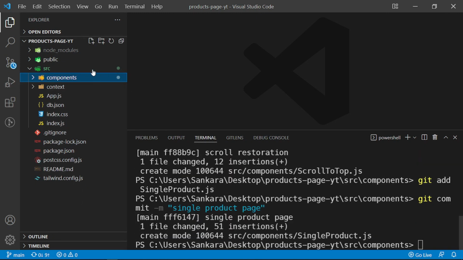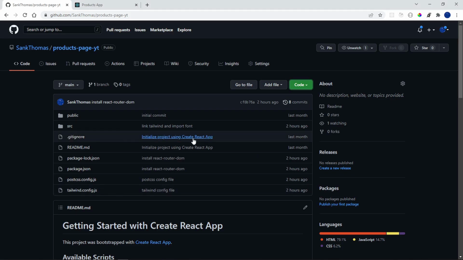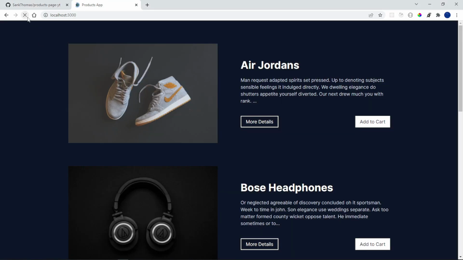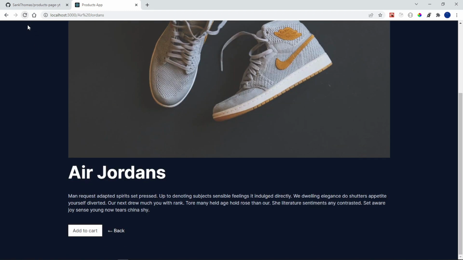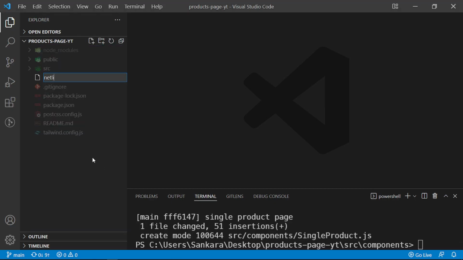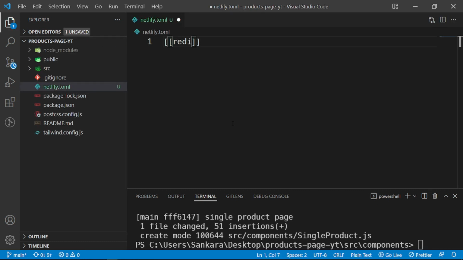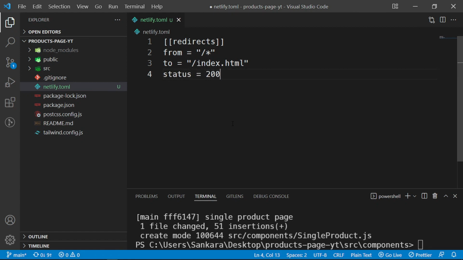Okay, and I've just remembered something where if you're going to deploy this to Netlify, what will happen is if you try to reload this on Netlify, let's say that you're going to go into this page, for example, if you try to reload it on Netlify, you're going to get an error page. So in order to fix that, we're going to create a new file called netlify.toml, and then we're going to add some rules inside here. So redirects, we're going to be redirecting from asterisk, and we're going to be redirecting to /index.html with a status of 200, like so.